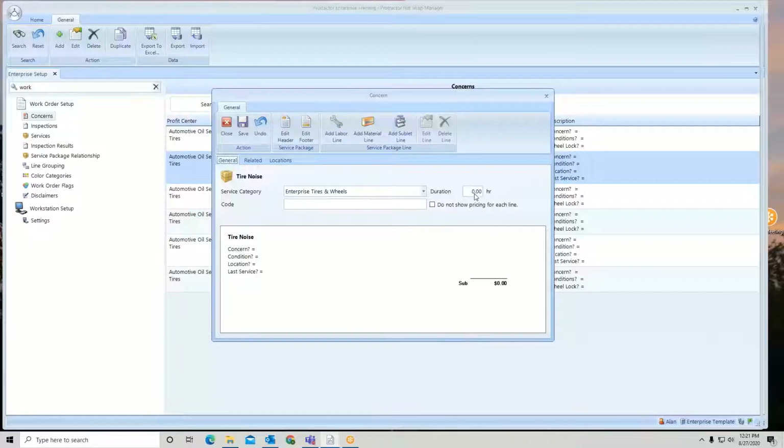Duration would be how long do you think this would take. When I create a work order and schedule it as a future appointment, it will put some time in there so you'll know how long you're booking or how much time you're booking in. And then, do not show the pricing for each line. This is only going to be used when you're using parts, labor, or sublet. But typically in these concerns, these will not be used.